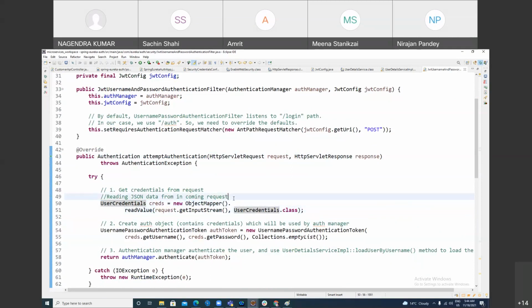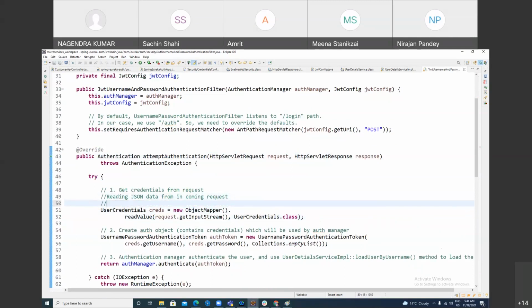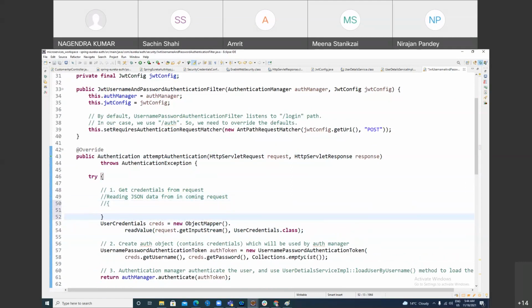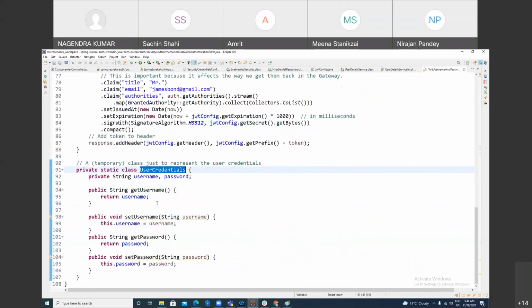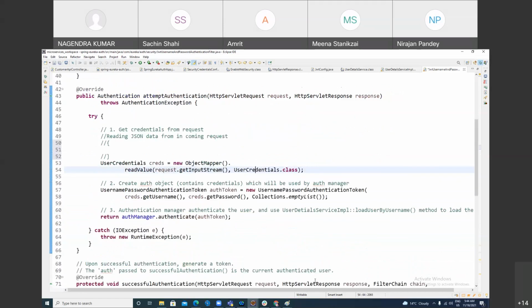In JSON, what data are you going to send in the body? Can you see this? Request.getInputStream is reading data from the body and mapping it into the user credential object, username and password. So what are we supposed to send in the body, Sachin? Username and password. Username you can set anything, like Nagin.